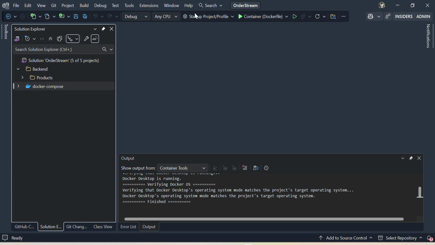In our last demo, we ran our application from Visual Studio, and in this demo we'll put the API in Docker and run it from Docker.